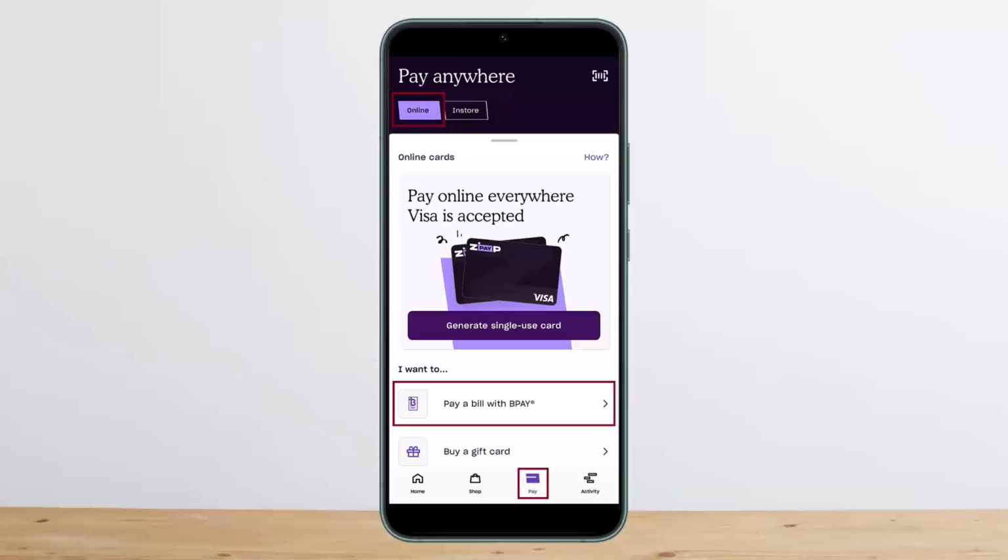So how do you pay it? First, you want to log into the Zip app, and there you want to tap on the Pay option at the bottom of your screen. You'll see four different options as you can see on screen: Home, Shop, Pay, and Activities. Simply tap on the Pay option, then tap on the Online option, and then tap on the Pay a bill with BPAY option.